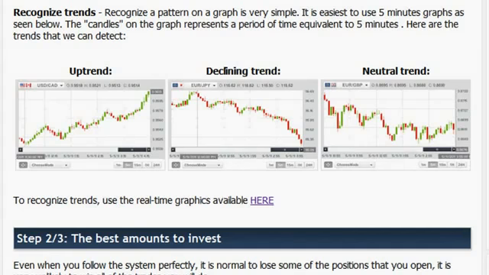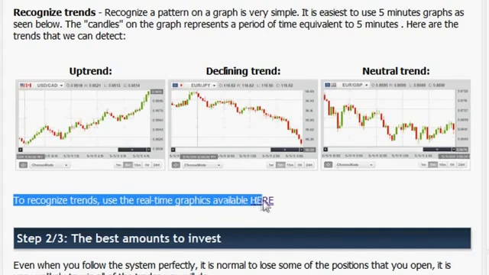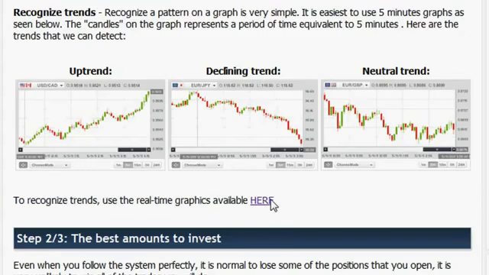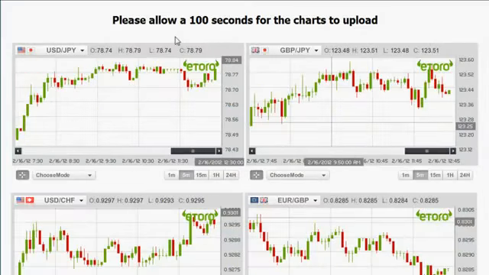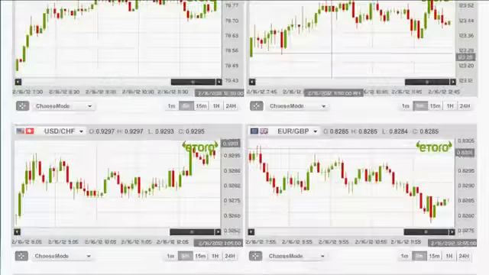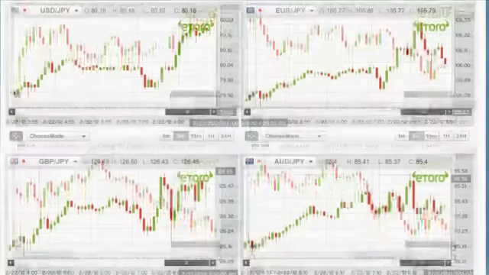In the site, on the first step under the video, there is a link. To recognize trends, use the real-time graphics available here. Once you click on it, a new page opens with the assets graphs. The page can take up to 1.5 minutes to load because it contains all of the graphs that you will need. So now we will identify trends in these graphs in order to trade in the binary platform.